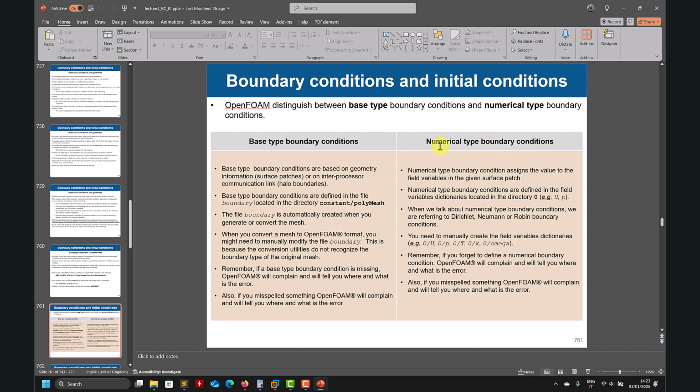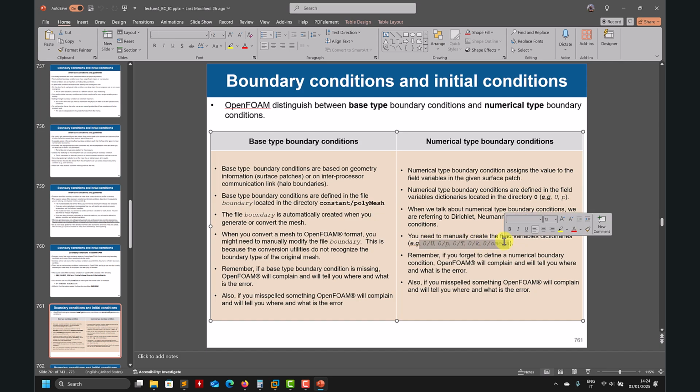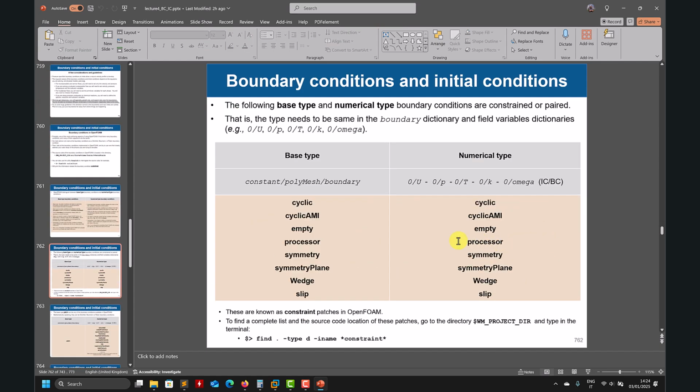And then you have the numerical type, which is the one that you go into 0, initial conditions and boundary conditions, or whatever folder you put these files. So for each variable that you are solving, you need to define it. And here you give the actual numerical value. Okay, so that is the main difference. When you define, and I'm talking about, for instance, base type, that big group, the group called constraint, in all files, it will be the same.